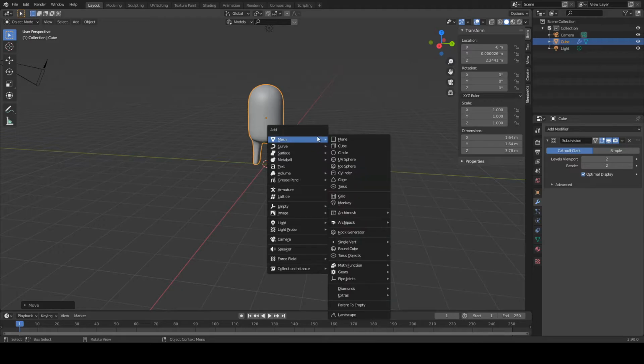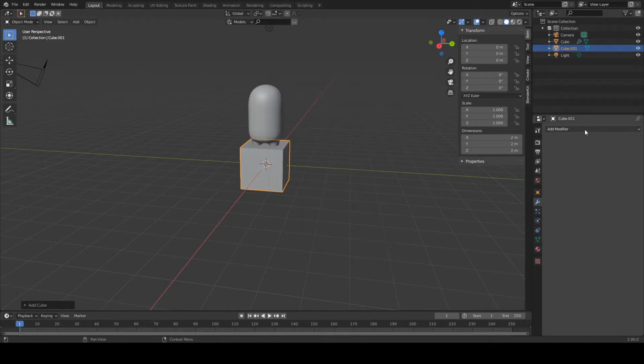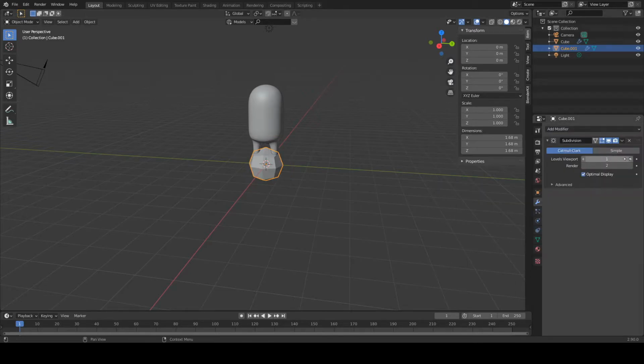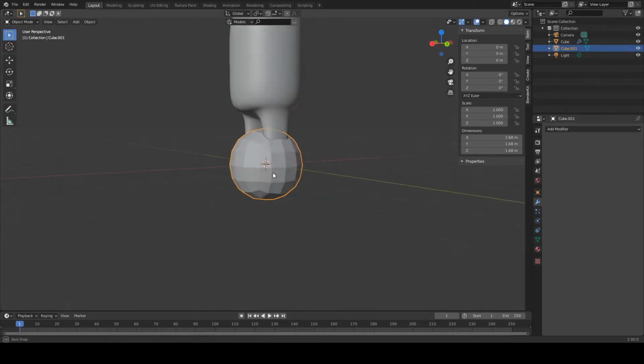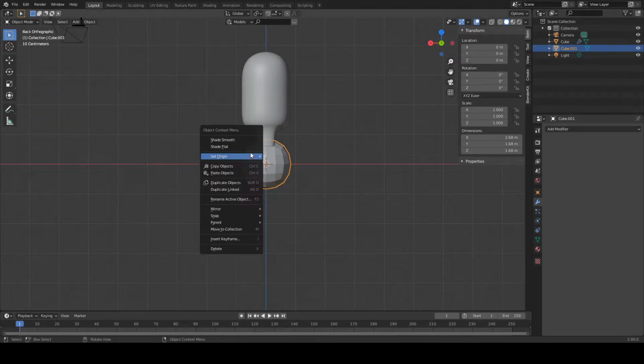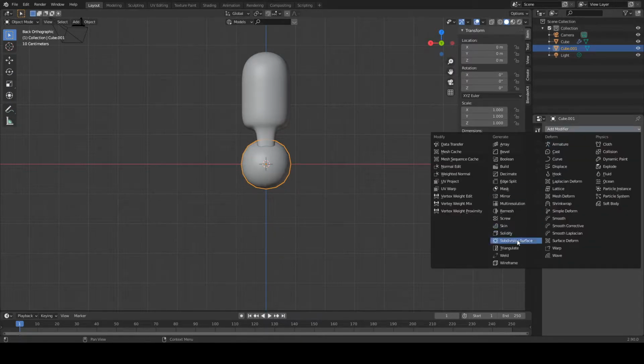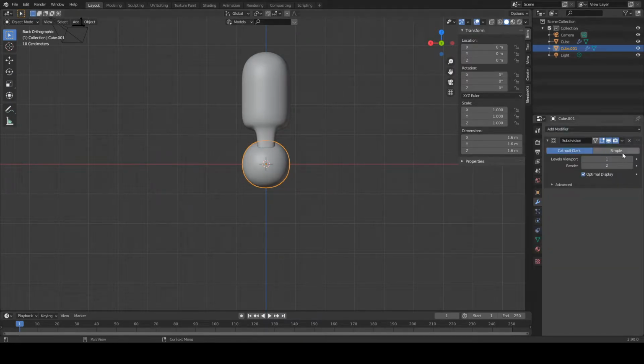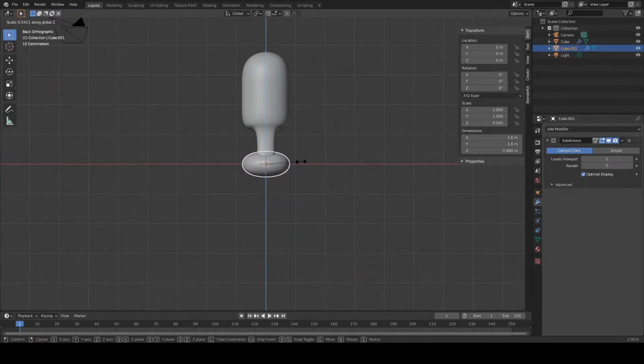So now let's add another cube, just like this. So do the same, add subsurface, go to 2, and apply. So this is going to be our visor object. So let's go into the side view again. In shade smooth, we can add another subsurface modifier. You can just put it at 1, it's going to be a smaller object. So now let's just scale this down. It's going to be about that.